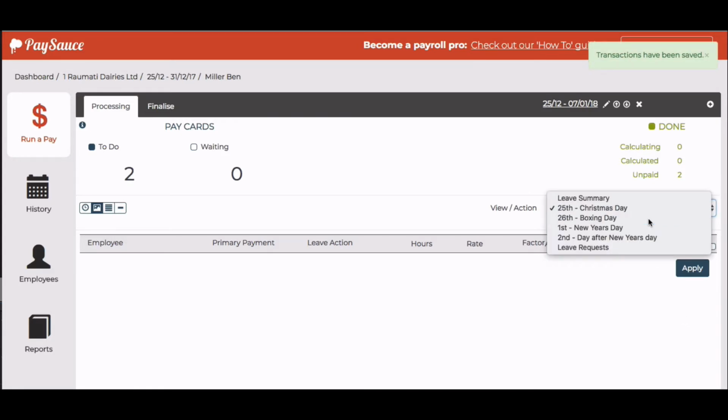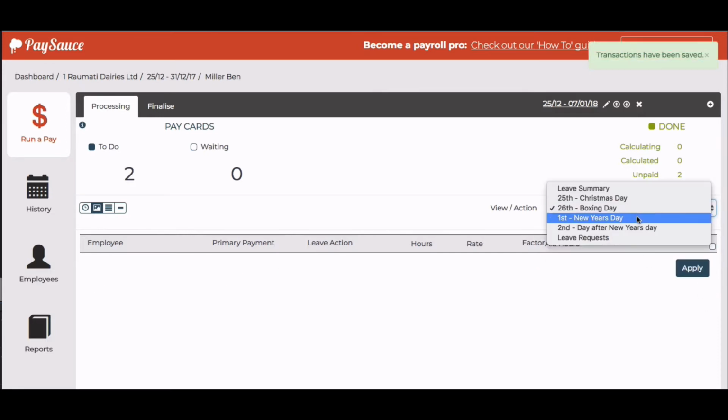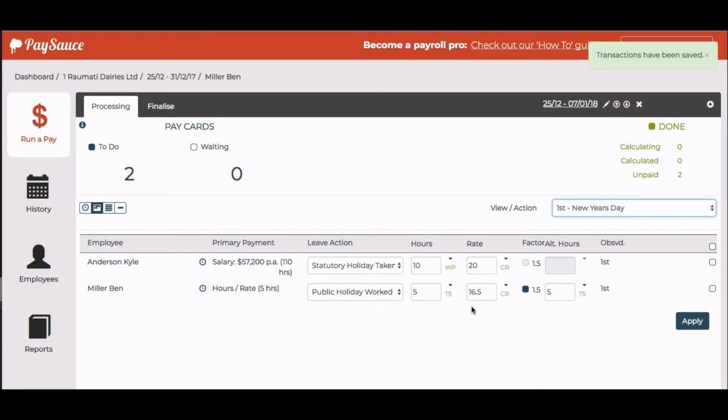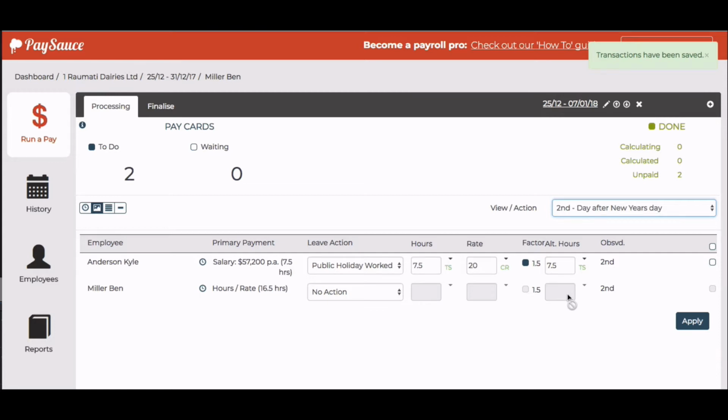Next I'll choose Boxing Day. Similar pattern. Stat holiday for Kyle, there's nothing I need to do to change, and 6 hours for Ben for that day, which I know he worked. I do remove the 6 hours as an alt public holiday, he doesn't qualify for that, and apply again. Next, New Year's Day, similar again, take out the extra hours, we don't want to give him a day off for that, and apply. And then finally we have the day after New Year's Day, and now it changes.